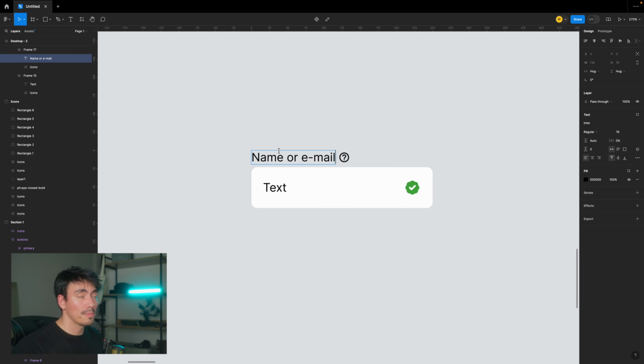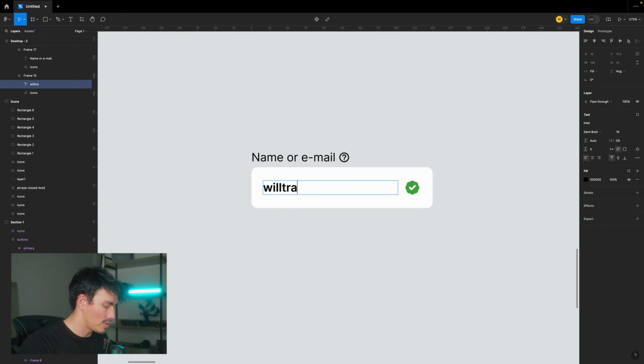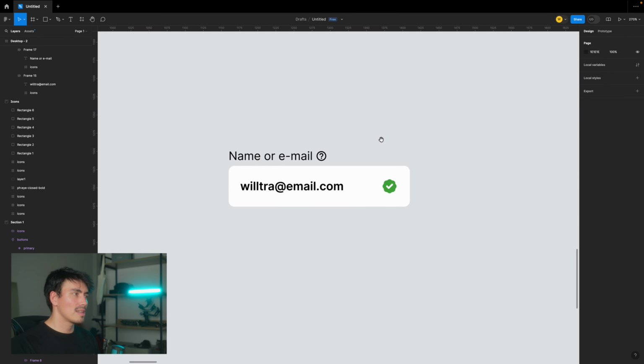So the label will help the user to understand what he has to insert here. And the text, let's say that this field is already filled with the information. The user already typed the information. So you can click here and change to semi-bold. And let's create something like ultra email, email.com. Okay, so this is an example of a field where the user already selected and typed the information in.